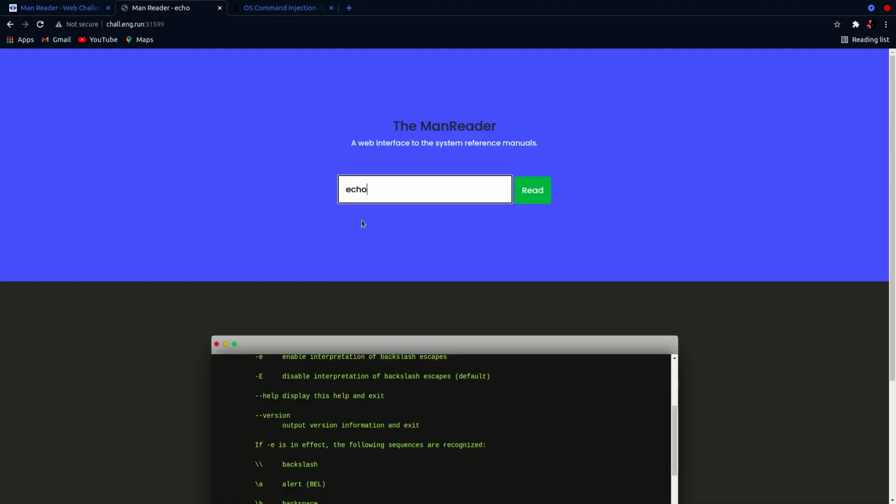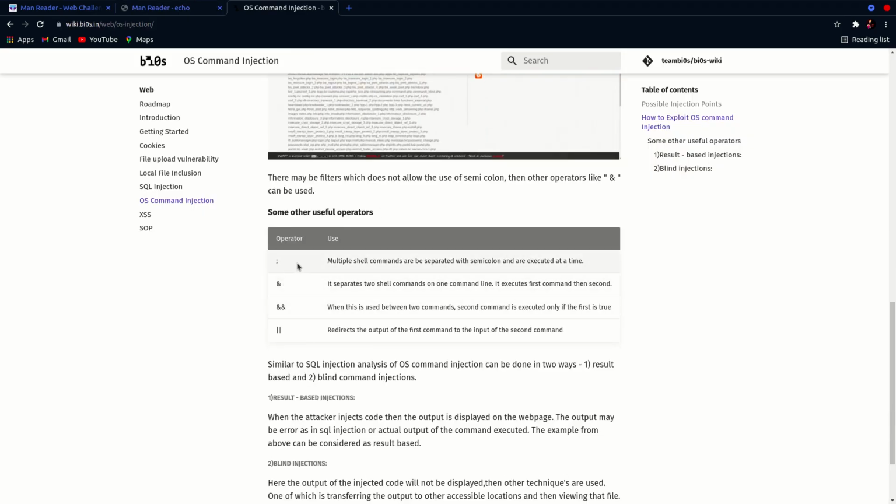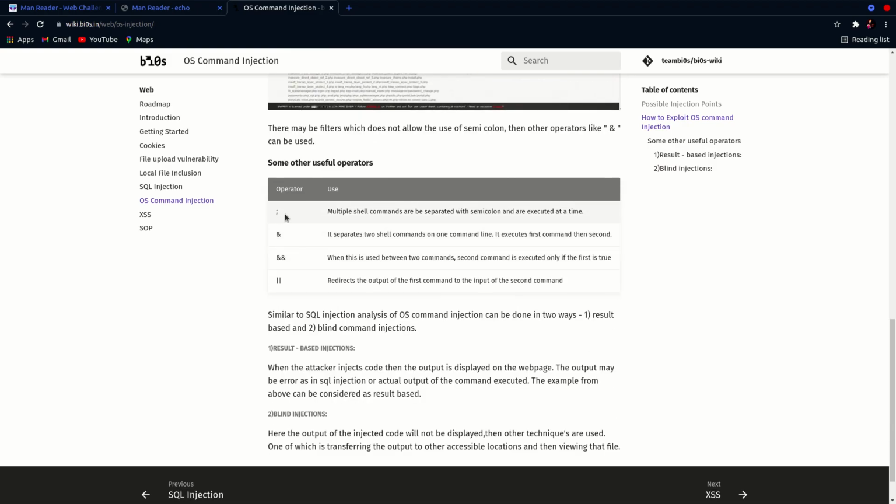Here the website is running the man command in the backend. So now we have to run our own commands like ls, cat and all, so we can read files from the server. Here are some useful operators for command injection. So we can see what it does. The semicolon operator is used for running multiple commands. We can separate two Linux commands using the semicolon operator, so that both the commands will be run.